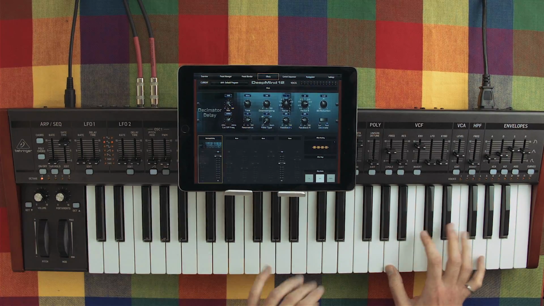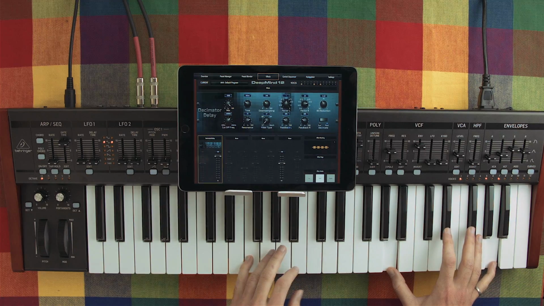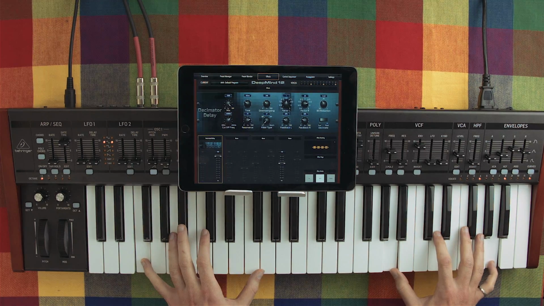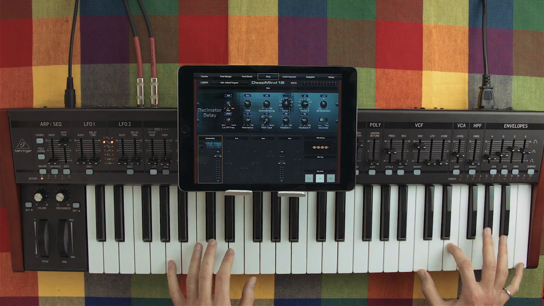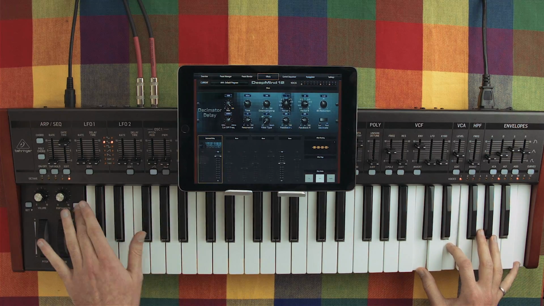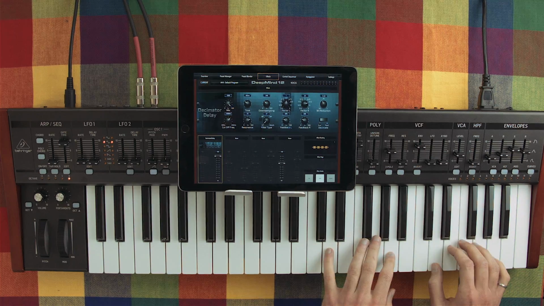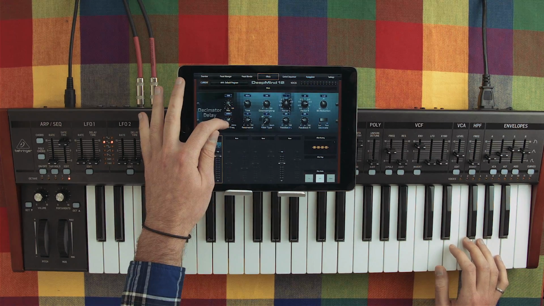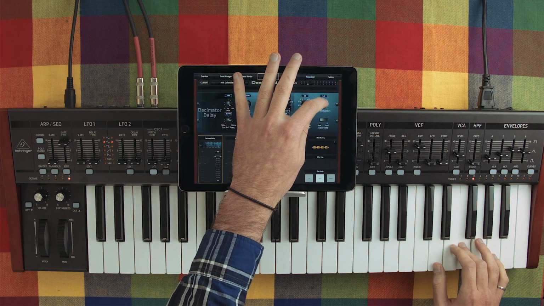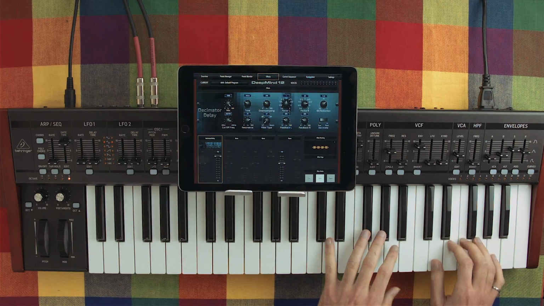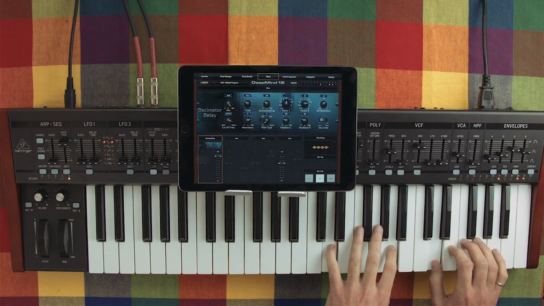Let's see what it sounds like in the different ranges of the keyboard. That is way too cool. Sorry, I'm gonna get stuck on this plugin for a while now.